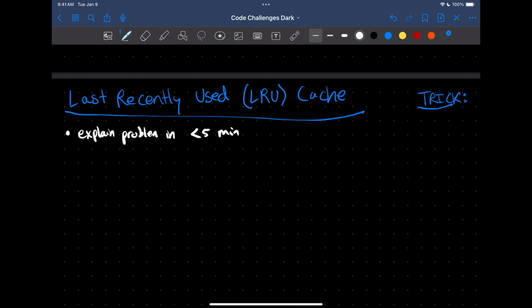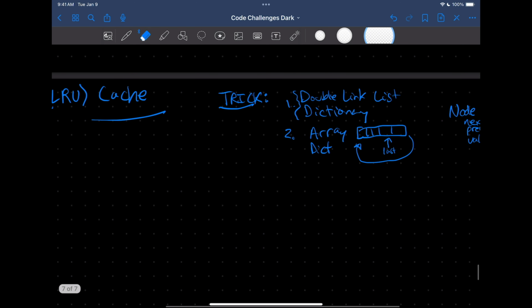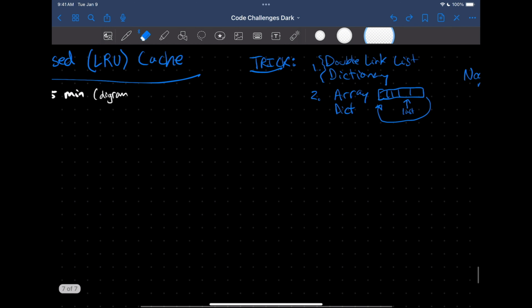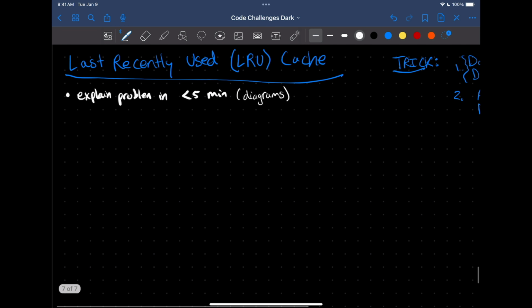That font size is too big. Oh, don't do that. Let's see if we can do this. I need to change the erase tool. There we go.